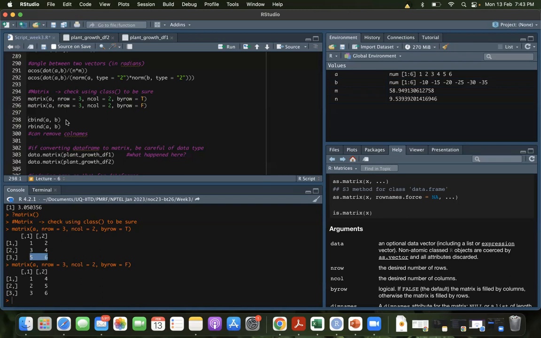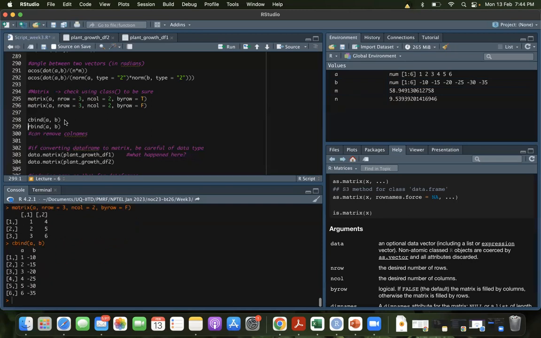Another way to make a matrix is using cbind and rbind, which is column bind and row bind respectively. So again, whenever you are combining 2 columns, the number of entries should be the same, right? Or if you want to combine 2 rows, the number of entries should be the same. So if I write cbind A and B, it's just combining the 2 vectors one after the other. And in rbind, it's going to be like this. The number of values should be the same, otherwise it will throw an error.